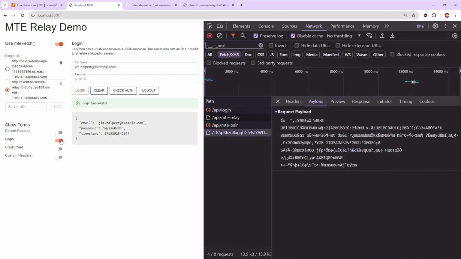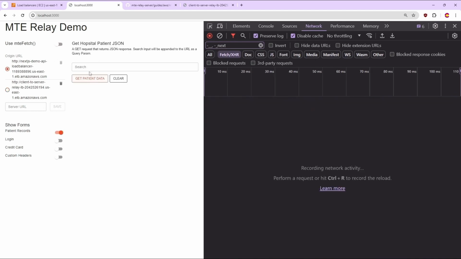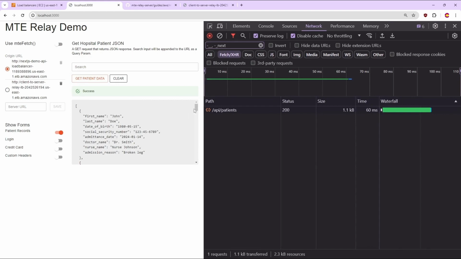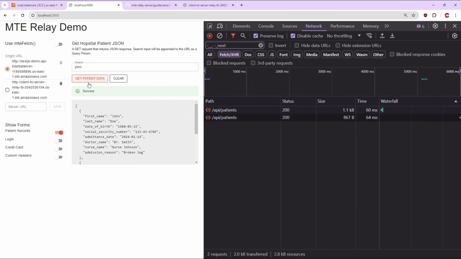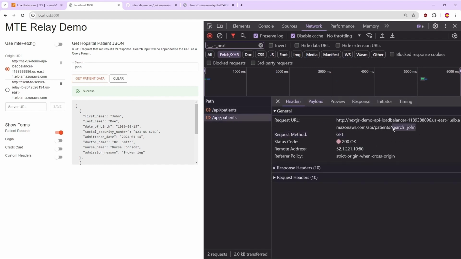So let's go through each of these forms and see how it affects MTE. So let me turn it off. This is a GET request that returns sensitive data, and I can use query parameters to search through the data. So here I get all of my patients, and if I enter the search phrase of John, it will get appended to my search URL as a query parameter. We can see that here.